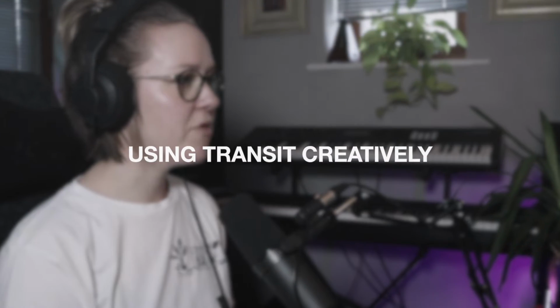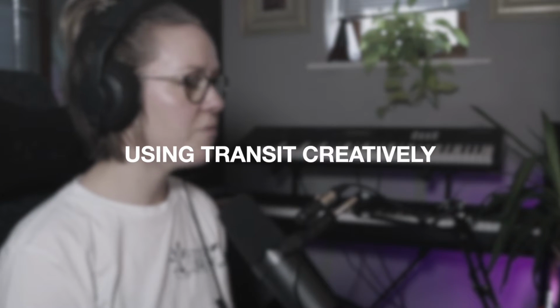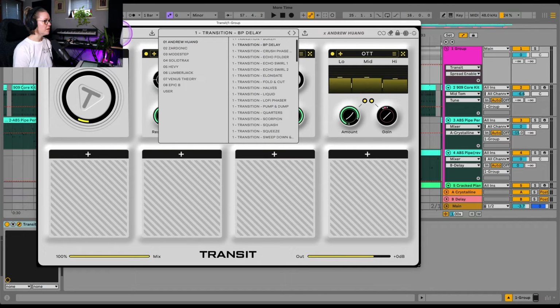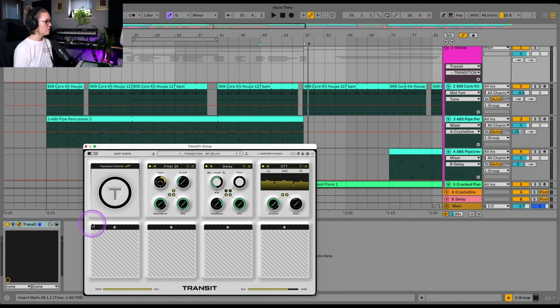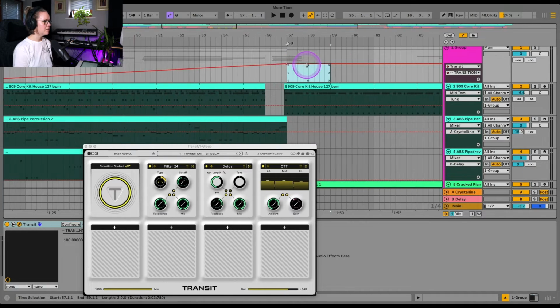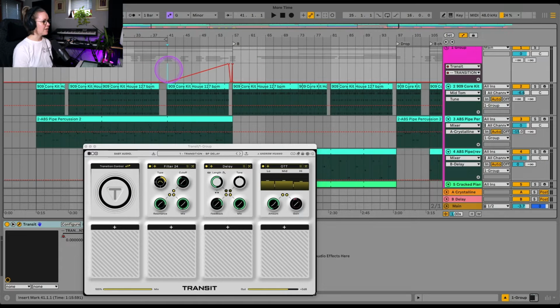Let's just see some of the presets here. There's quite a lot of cool presets from Andrew. So for example, we could go delay, basic one. We can automate the transition control. So let's put this transition starting from this area all the way to here, and I'm gonna stop it there. Let's have a listen how this sounds.